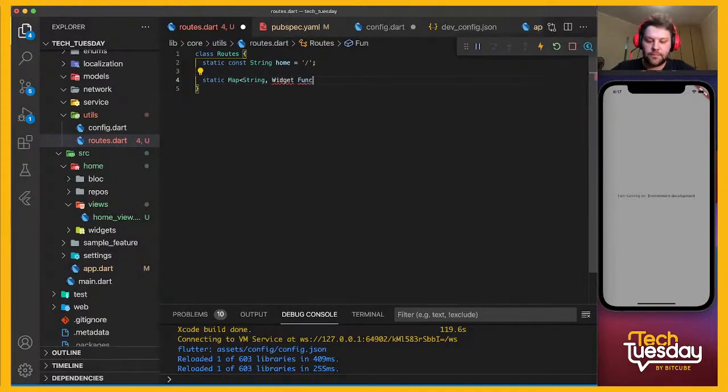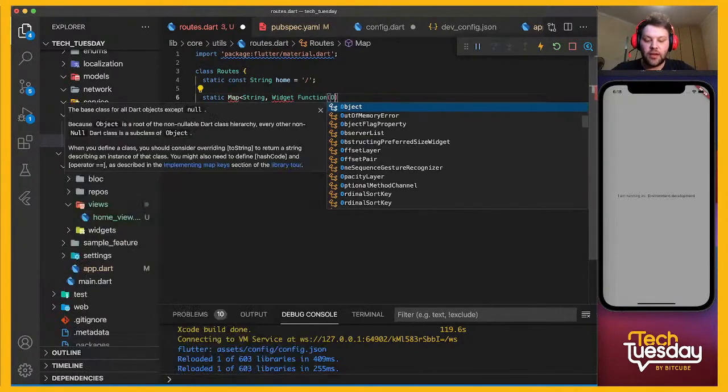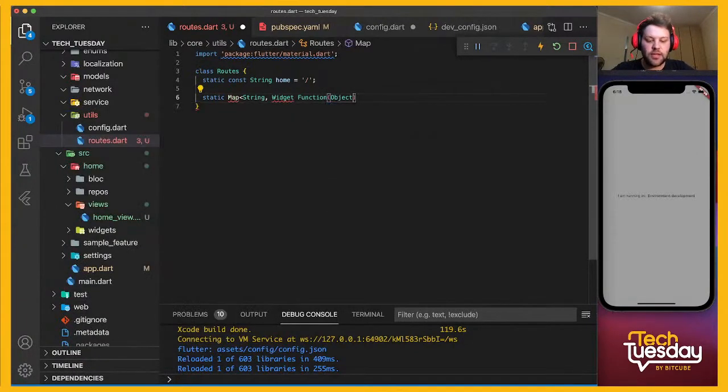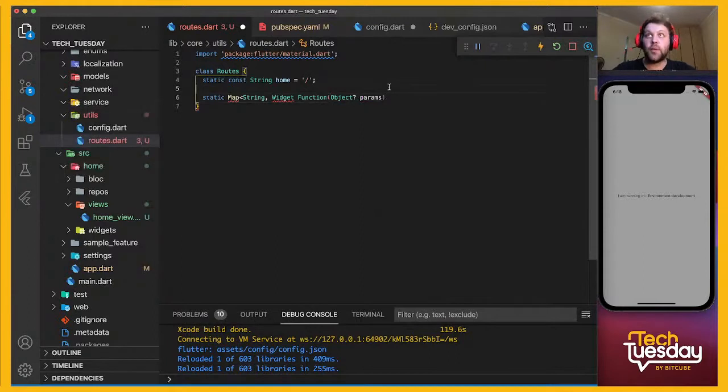If I could spell. It's going to be a widget function. I forgot to import material. Quickly hold on. Import material. Alright. Our function will have parameters, which will be a nullable object. This could be object null, and then we'll call it params. This will make a lot more sense right after this.